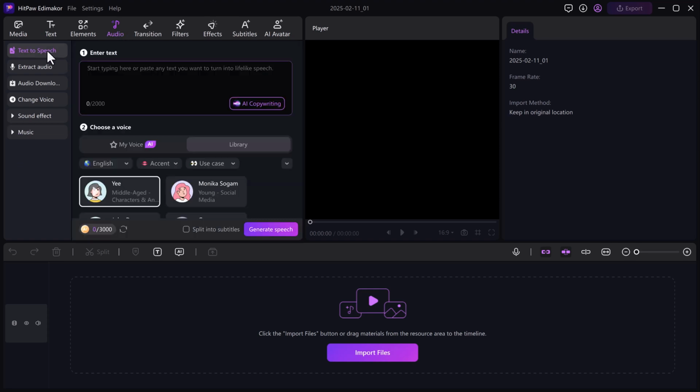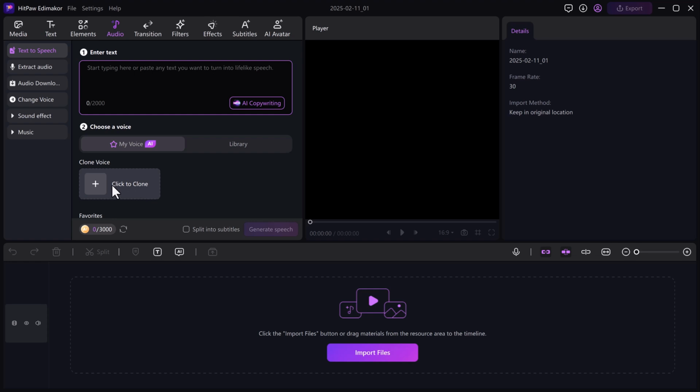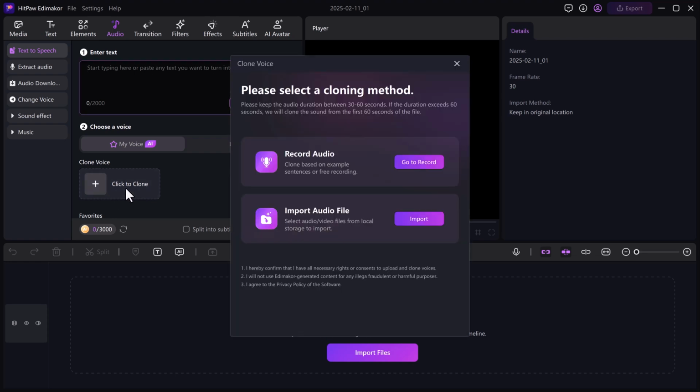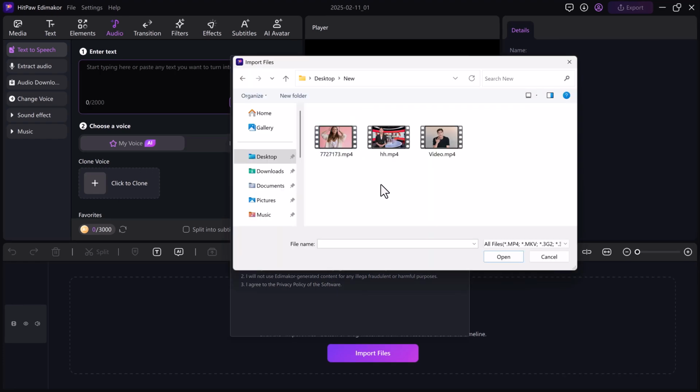Now comes the fun part. Click on the audio button and then hit the text to speech button. Here you can see we have the click to clone. Simply click on it and you will see two options: record your voice and import an audio file. Record your voice, instantly clone your voice. Since we are cloning a celebrity voice, we will choose the second option.